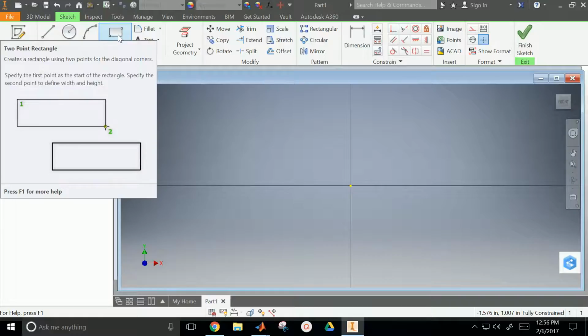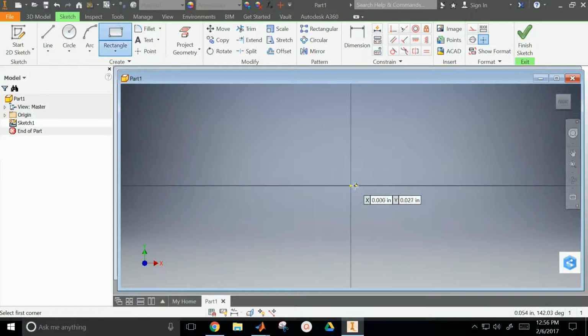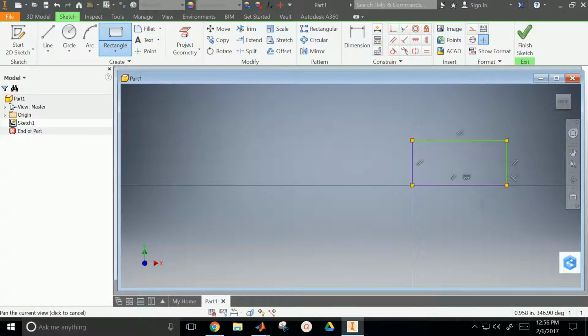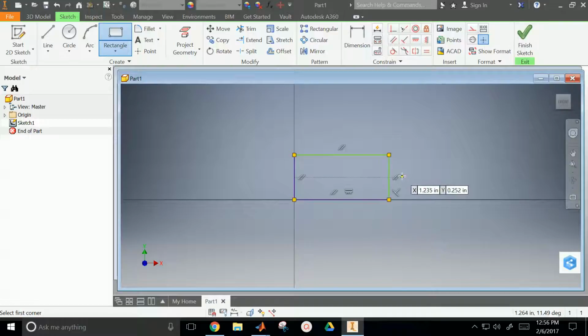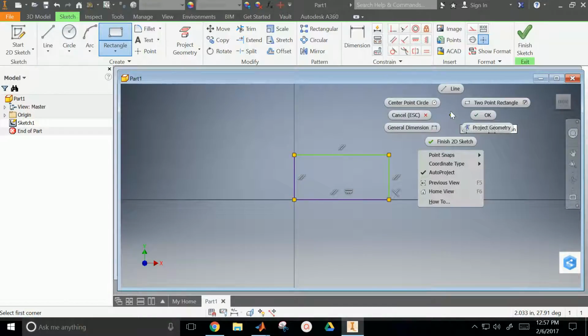That's where we're starting. Create a rectangle, and I'll just arbitrarily left click, and we can see that we created a rectangle. We show the parallel and perpendicular constraints. Now we're going to right click, dimension it.